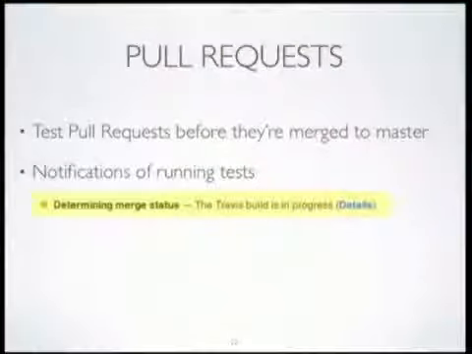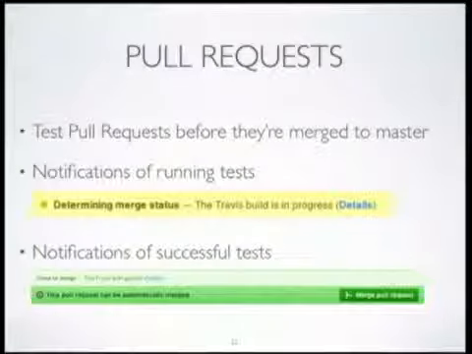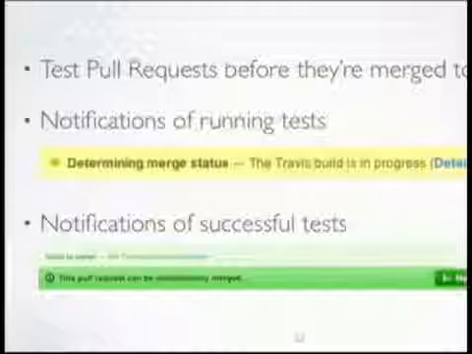So here you can see in GitHub, you'll see that it's determining merge status. You know when you have your pull request and it says, oh, you're able to merge it. Well, here it now says that it's determining the merge status, and that's where your Travis tests are being run. And then if it successfully passed, it tells you. It's like, OK, all the tests have passed. You can now merge it successfully.